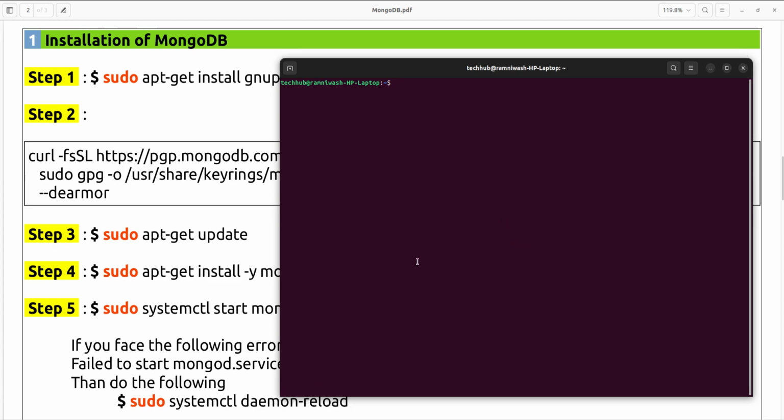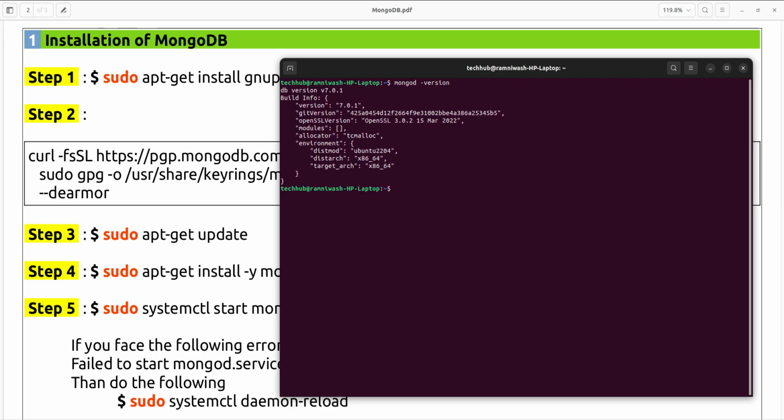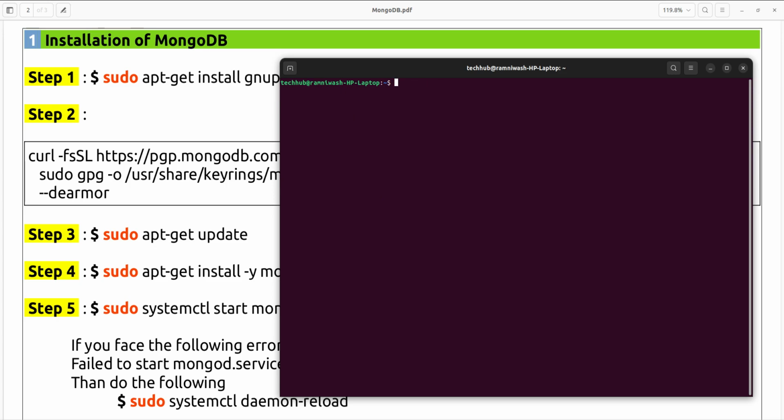First we will see the version of MongoDB. D stands for database. So it is telling the database version is 7.0.1. We will uninstall this first and then we will see the installation. If you want to install using some UI, you can do that also. So just clear it.